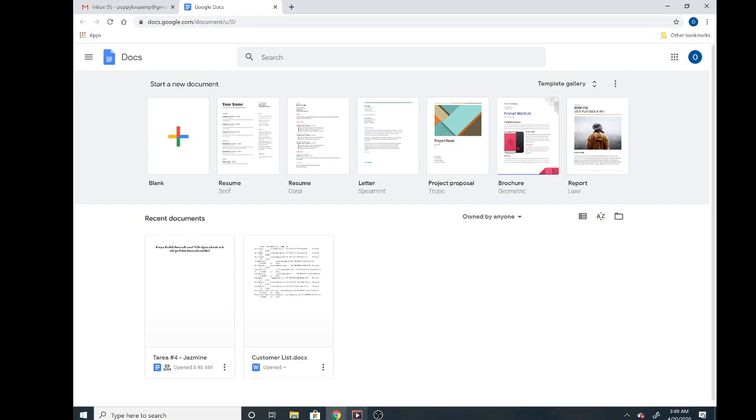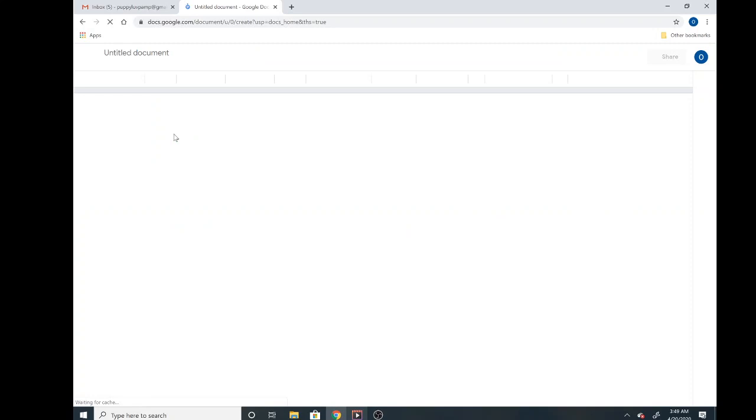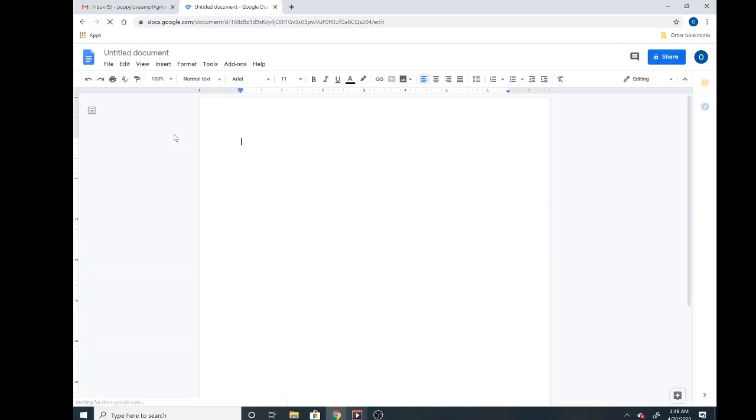Then you're also going to see your recent documents. So anything you create in here is going to be saved in this area. I've created 2 documents in this application, so here is where I will find them. All right, so let's create a blank document, and obviously the format's a little different, very similar, but a little bit different as well.